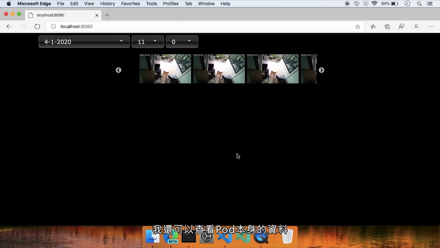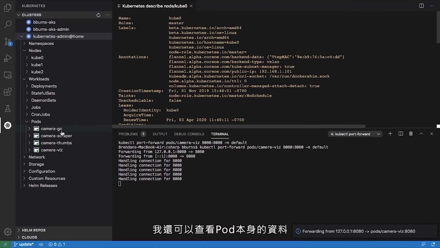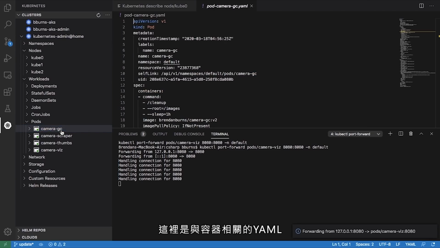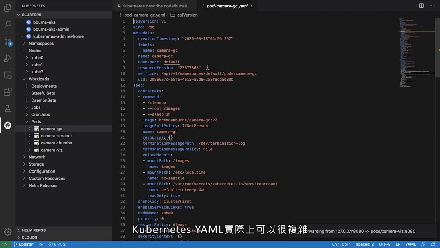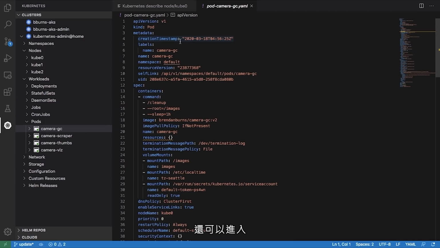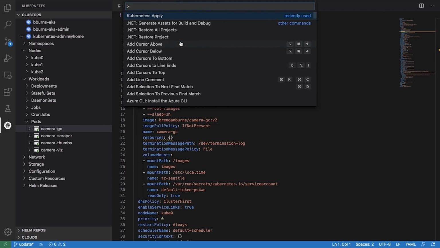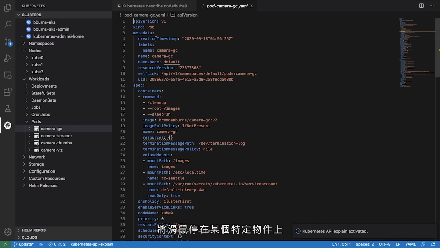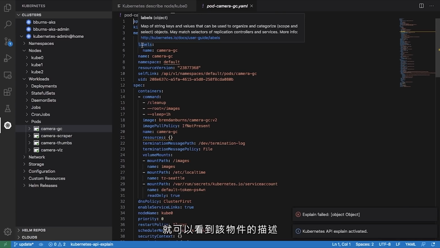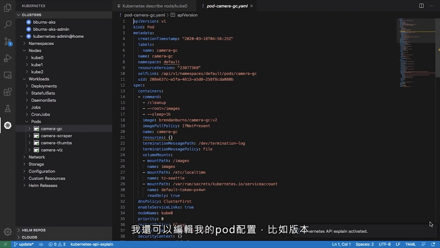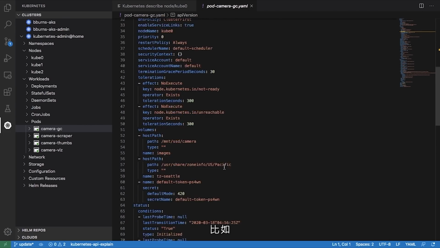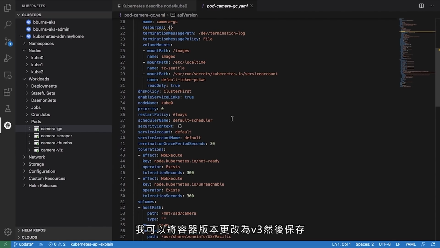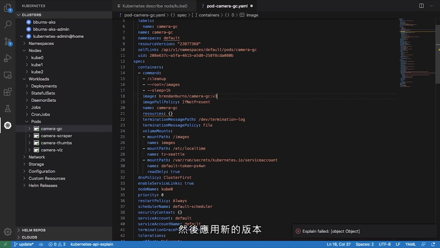I can even go and view the data for the pod itself. So we see here the YAML that's associated with the container. And Kubernetes YAML can actually be kind of complicated. So I can go into explain mode, where if I activate explain mode, I can go and hover over a particular object, and I see the description here of what that object is. And if I go over and edit my pod config, say, for example, change my container version to v3, save that, and then I can say I want to apply that.